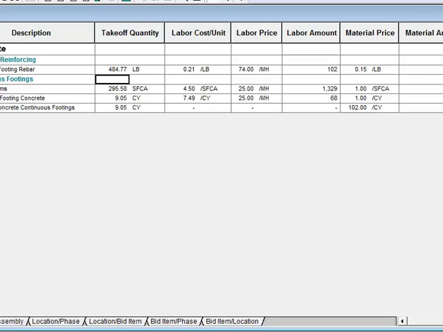You see the little star here? That means that's more than one item. Yeah, the footings and forms. It's like grouping. Totally. Yeah, it's like subtotals.